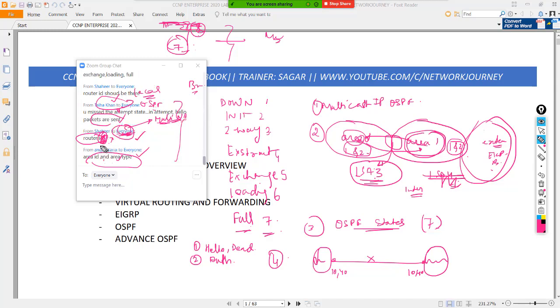Router ID, no. Router ID is just a prerequisite factor to bring up the process, but they don't have to be matched, or they cannot match or something. They are not a neighborship criteria. This is just to bring up the OSPF process.